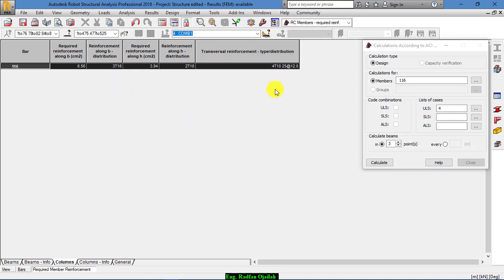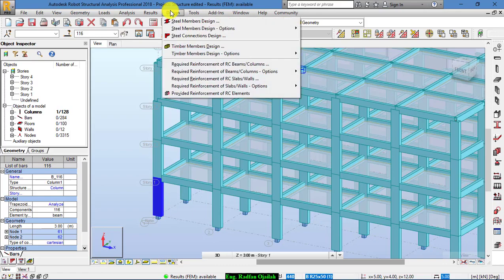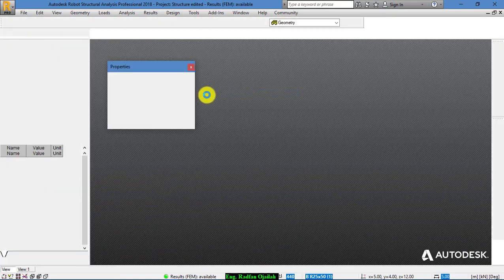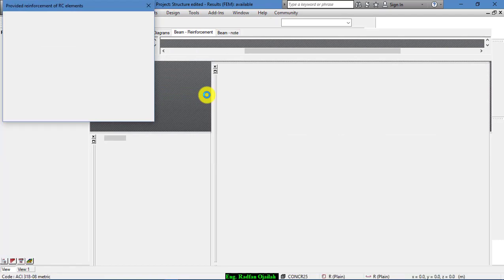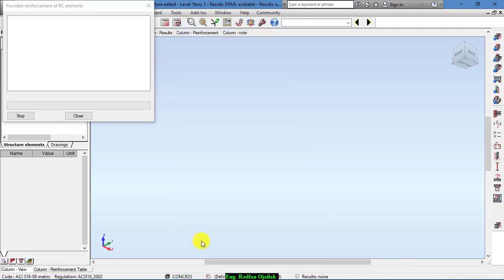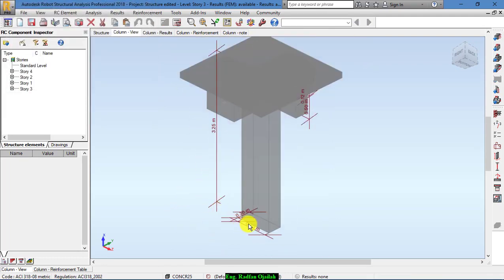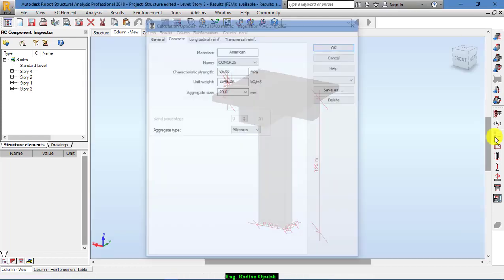Okay. Go back to structure model, geometry. And now we design using the provided reinforcement of RC elements. We select manual combinations and okay. We edit calculation options from here.